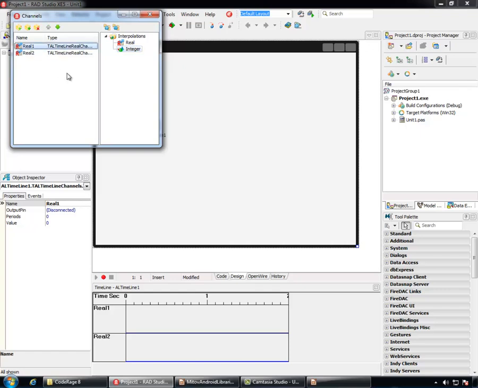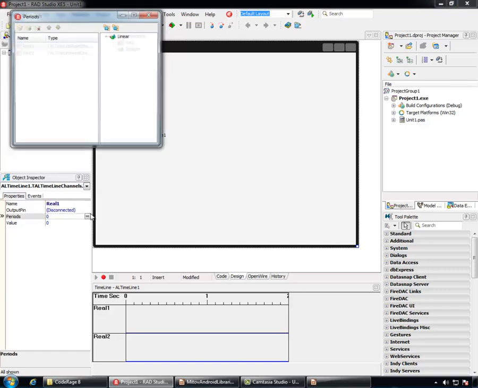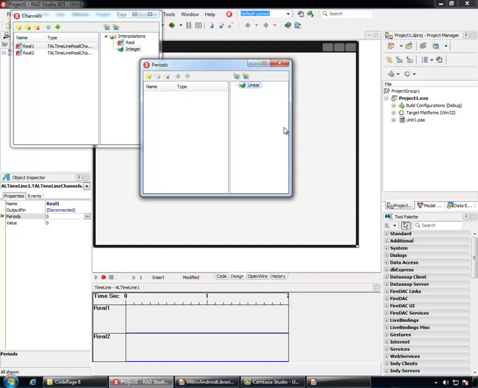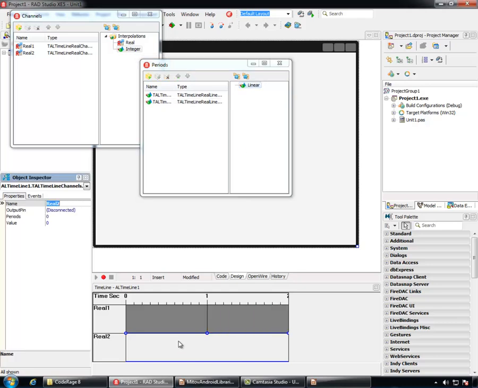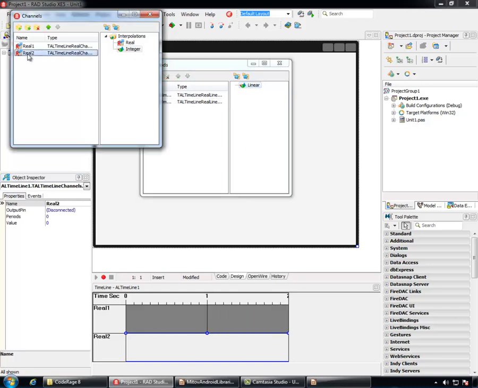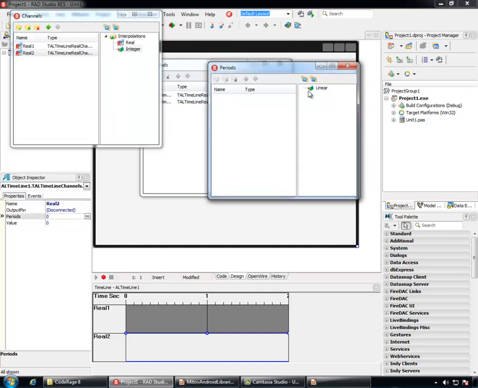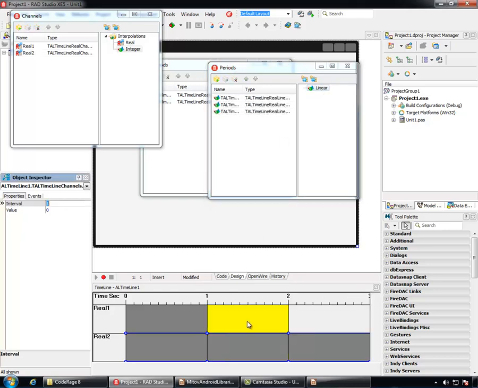Each of the channels has periods. We can edit those periods. Currently, we can add only linear interpolation periods. We are, however, working to add other forms of interpolation. So let's add a couple of periods to the first channel. Then we'll select the second channel and we'll add a couple of periods. Let's do 3 periods for this one.